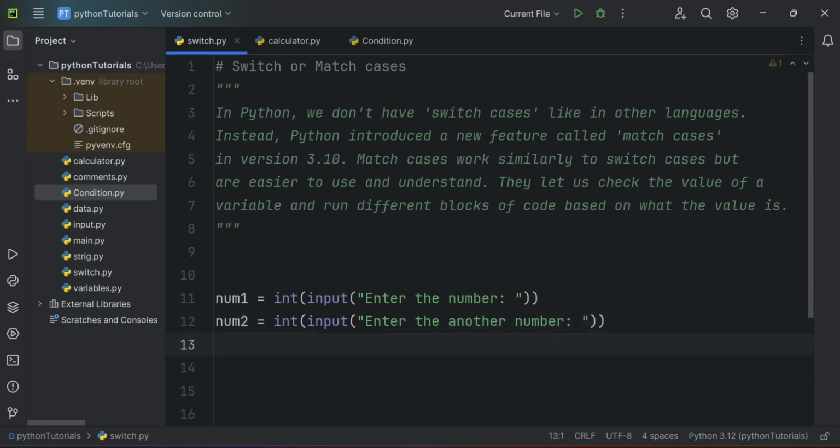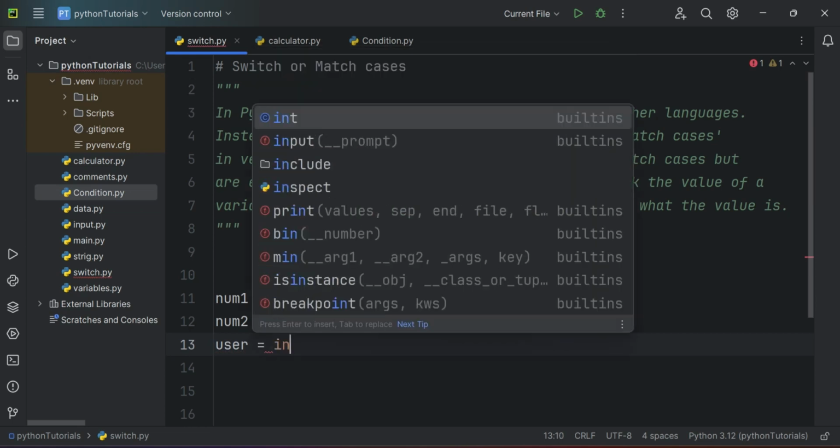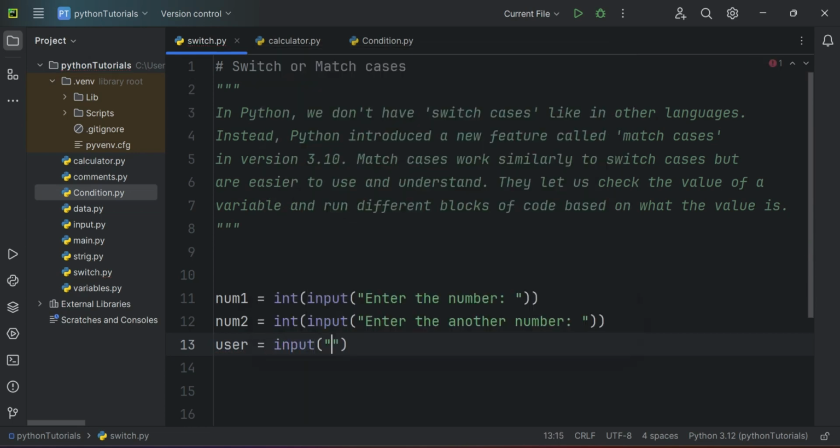Then create a user variable to let the user select what operation he wants to perform. Enter your choice like this. Then inside it add, sub, multiply, divide, close, and set off with a colon and space. It is optional for you. I'm using it for decoration only.